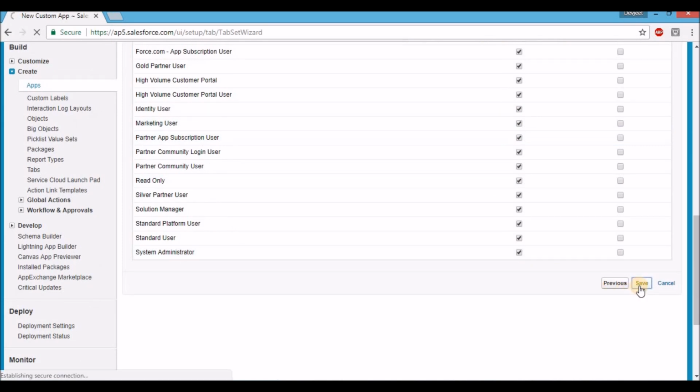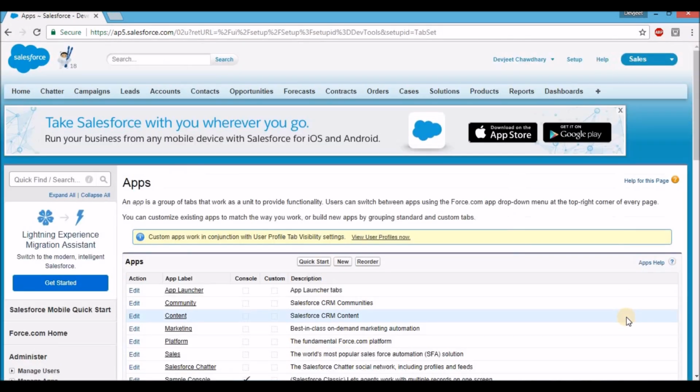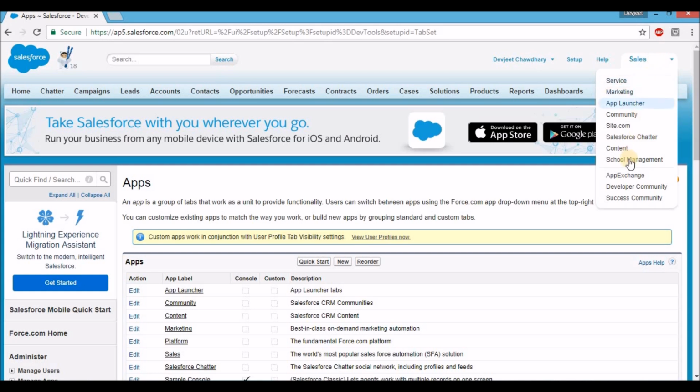Click on Save. And there you have it. You've created your very first application. Go to the top right corner in the drop-down menu, and you can see your custom application is now visible along with all the other applications.